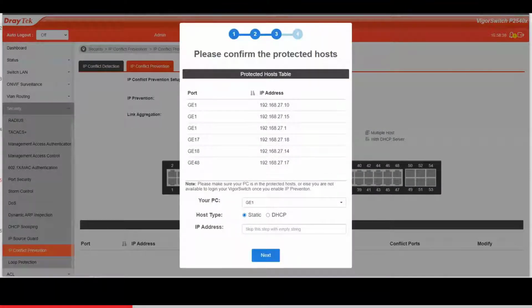In the third step, we have to confirm the protected hosts. Here we also check that your admin PC is included in the protected hosts table. The IP address of my PC is 192.168.27.11 and is not included in the protected hosts table at the moment, so we'll need to add it. The PC is on port 12 and it is a DHCP client. We enter the PC IP address and click Next to continue.